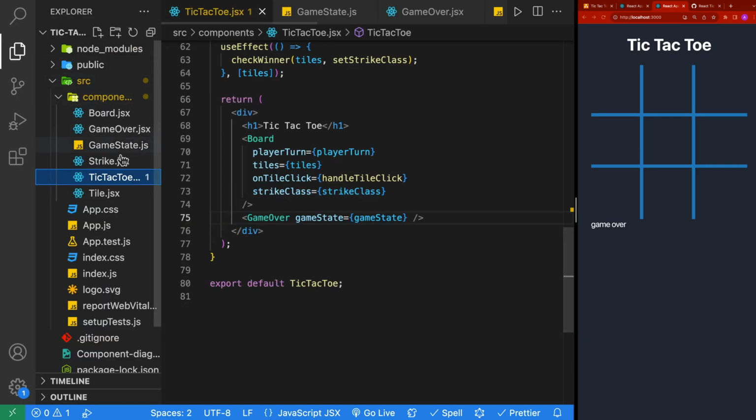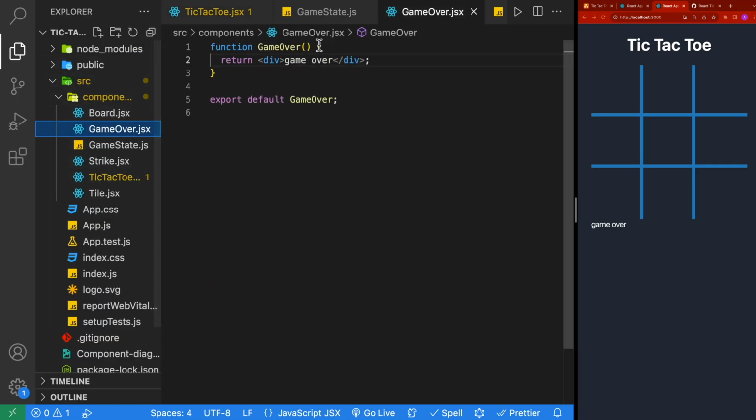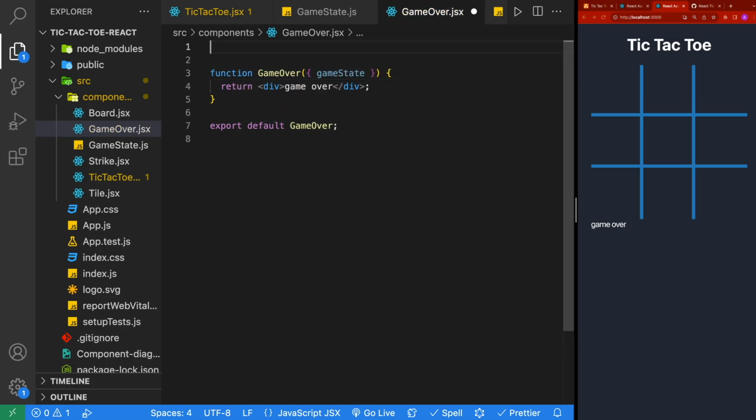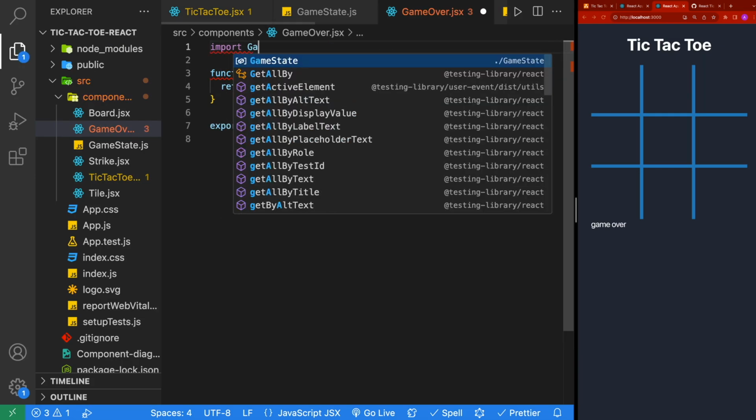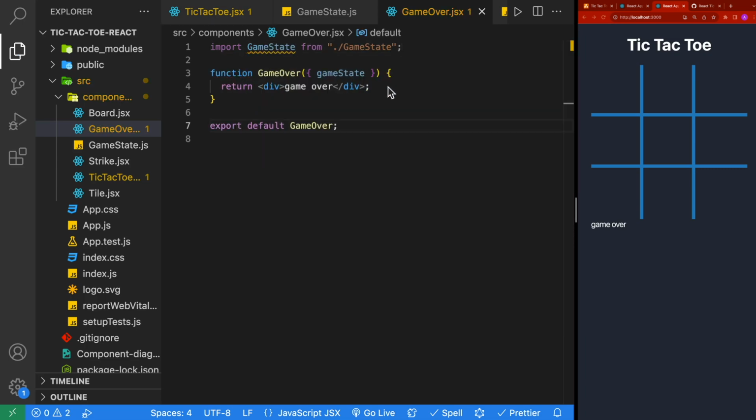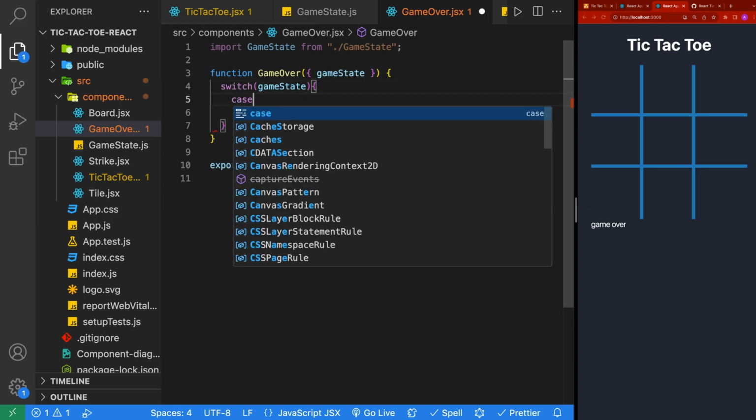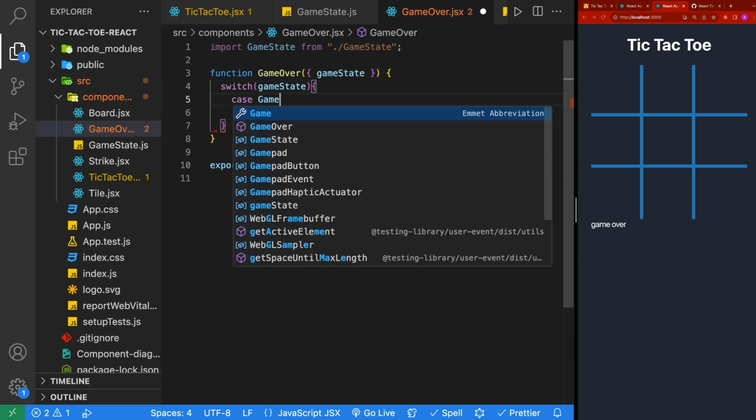Inside of game over, we're going to go ahead and destructure that value out. And we're also going to go ahead and import our game state. Inside of our game over function, instead of having this return statement, we're going to switch this to a switch. And for the switch, we're going to pass in the game state that we destructured. Then we'll set up cases for each one of the game states that we can be in.